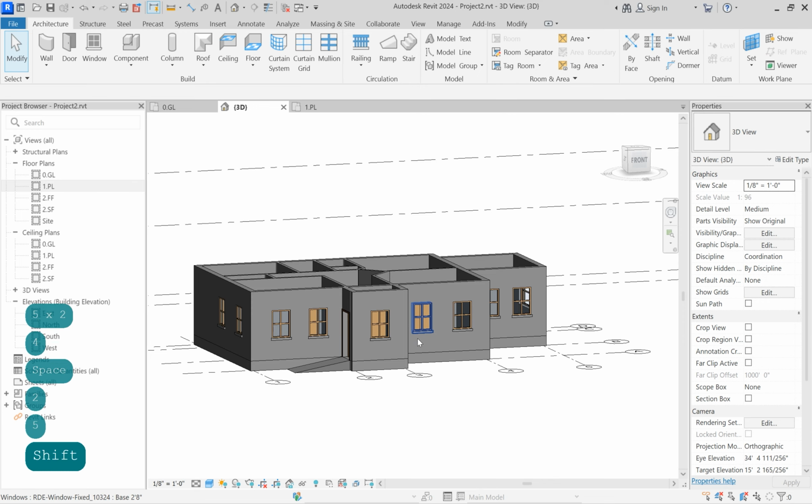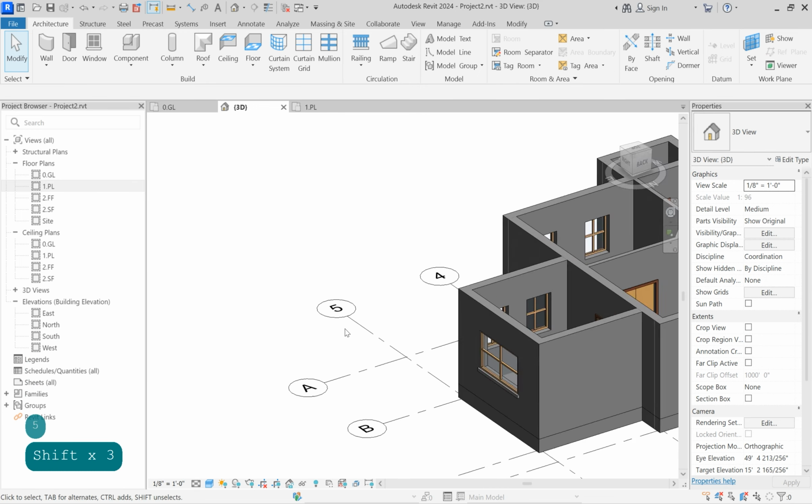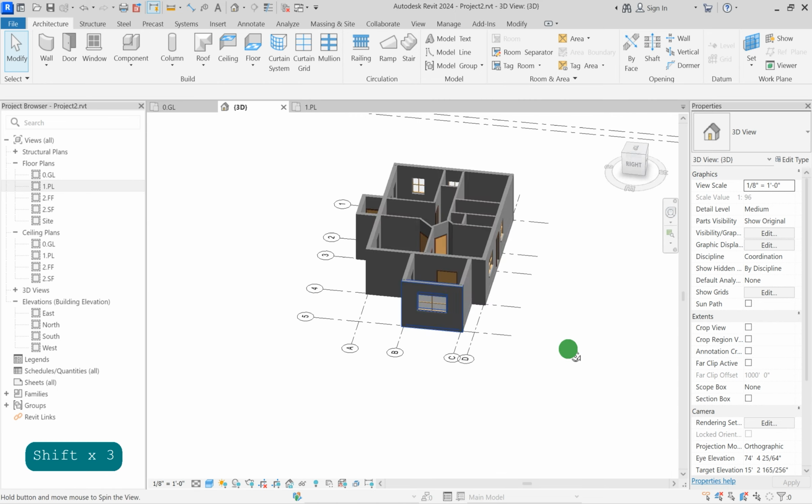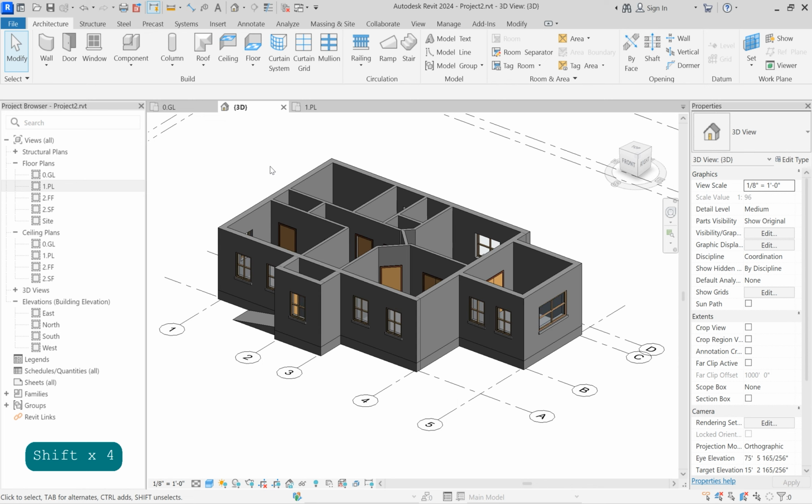Now we have the building with internal walls, doors, windows, and ramp. In the next video, we will learn to add the stairs and the roof.